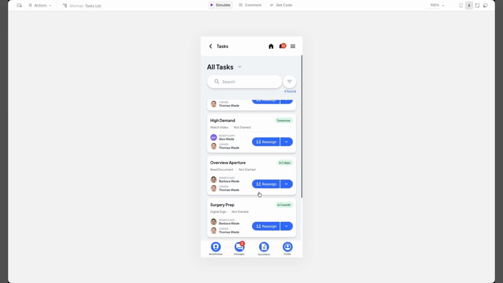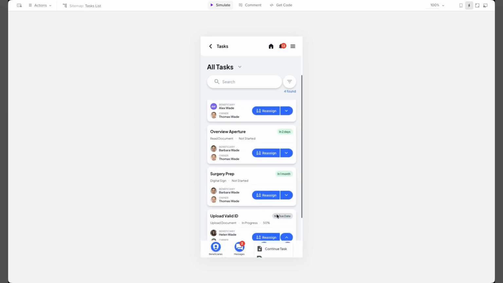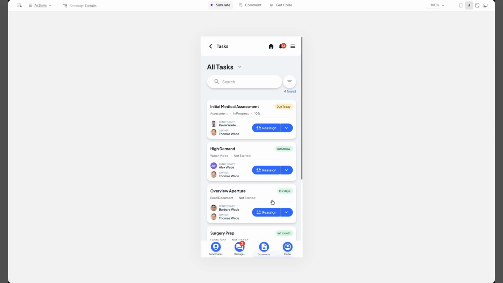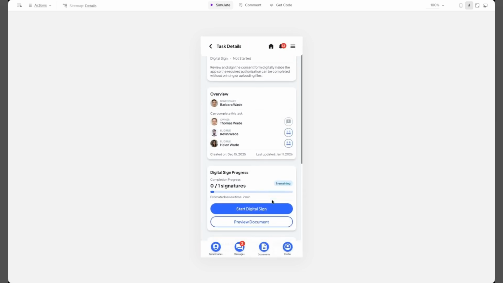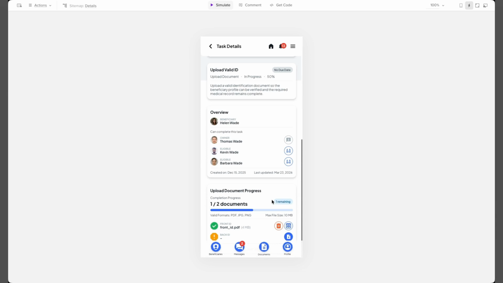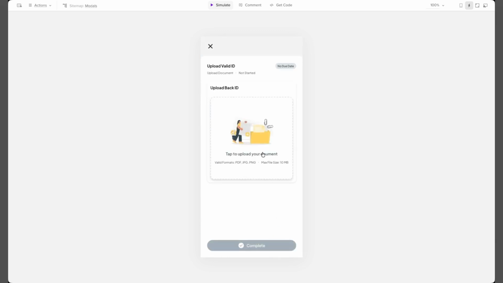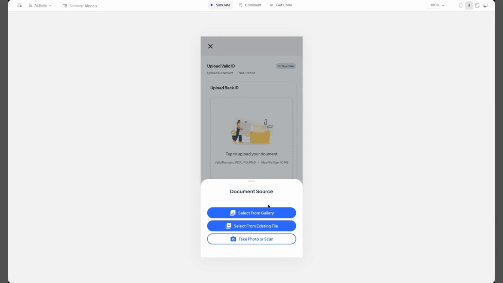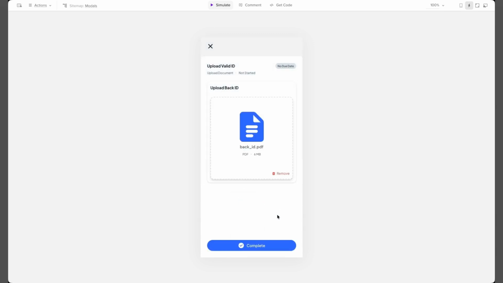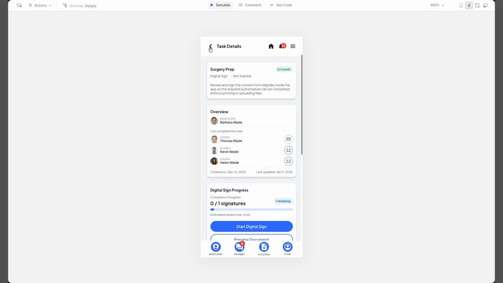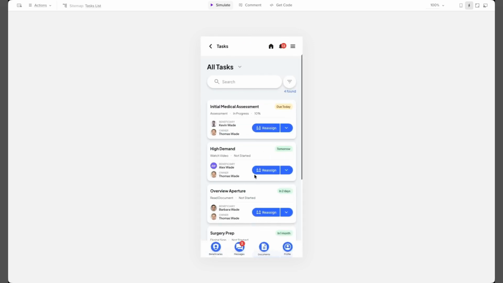Finally, let's look at the upload document task. In this example, one document has already been uploaded, so the user can either remove it or preview it. For the next required document, there is only one available action. When the user taps the button, a dialog opens so they can choose the source of the file. Once selected, the document is uploaded into the app, and the user can complete the task as soon as all requirements have been met.